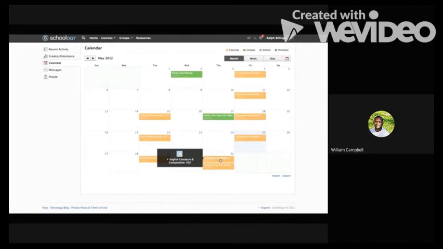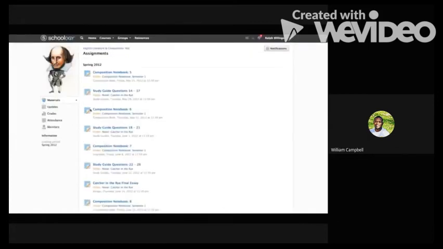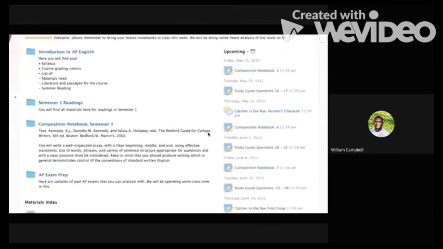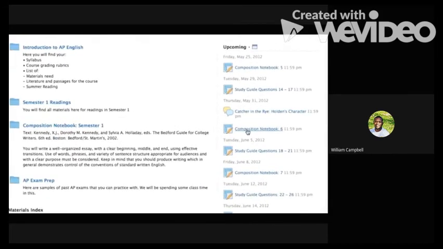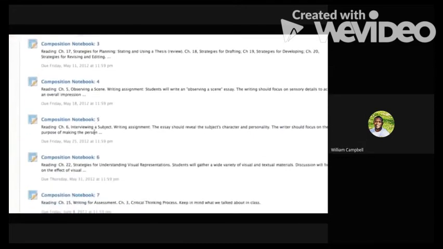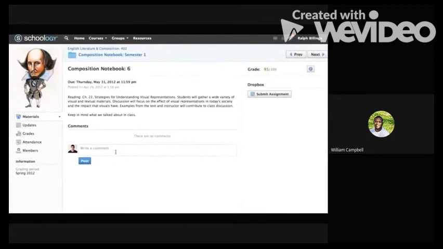You can also access an assignment from within a course. You can access assignments in the Materials Index if it is made visible to students. You can also access your assignment through the upcoming calendar or from within a folder. There's also a comments area for you and other students to ask questions.